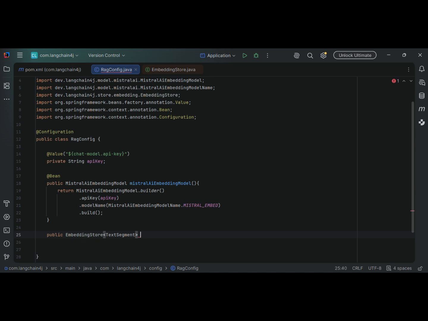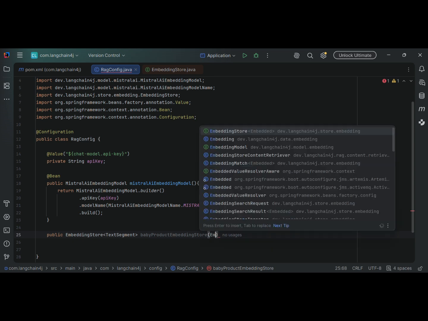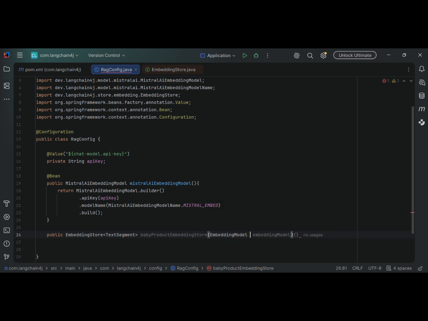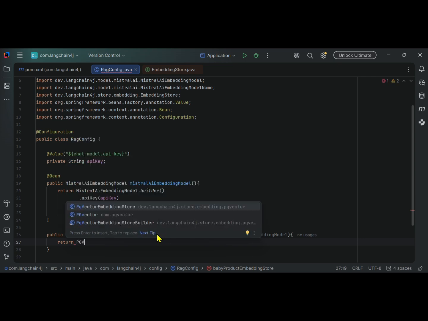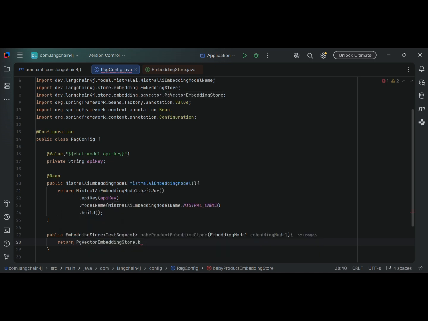And we'll give the method name babyProductEmbeddingStore. We need to tell which model we'll use, right? So embeddingModel. Now this will be a PgVector, right? So return PgVectorEmbeddingStore.builder().build().